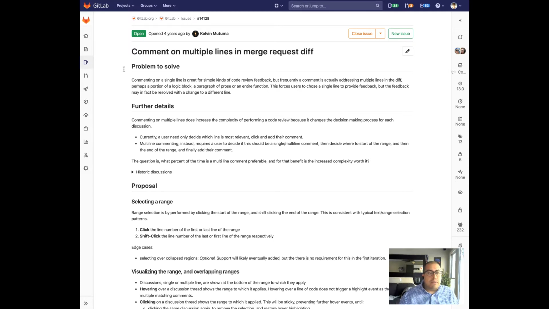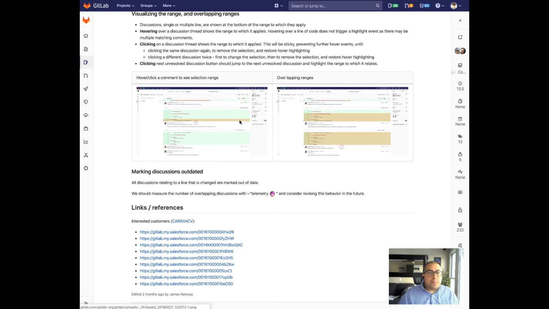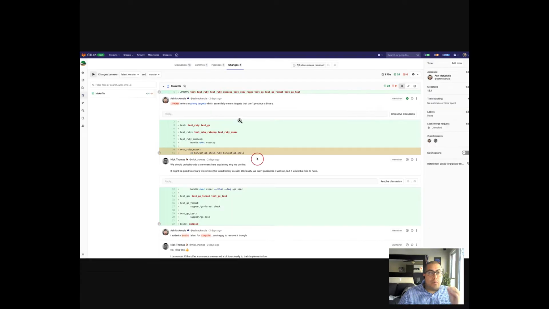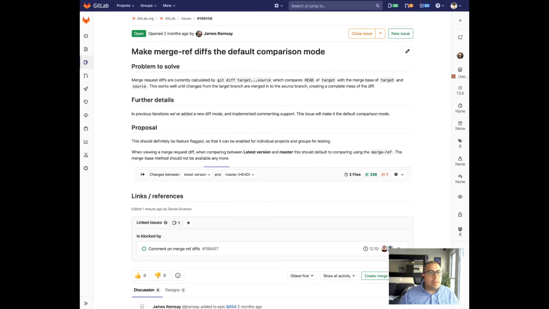So with this, we're looking to give users the ability to select a range of code in the MR and leave a comment for the entire range. We think this is going to be very powerful for the specificity of the feedback that's coming back on MRs. We're really excited about it.